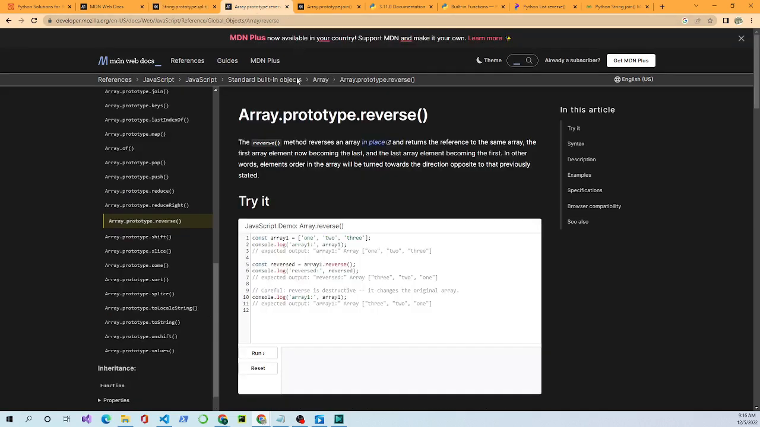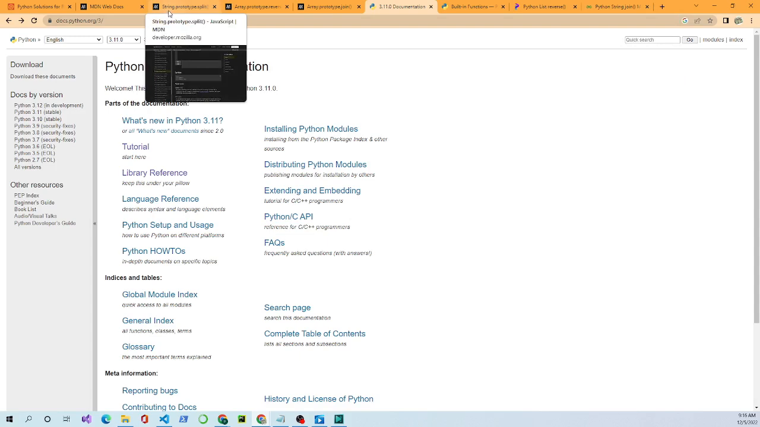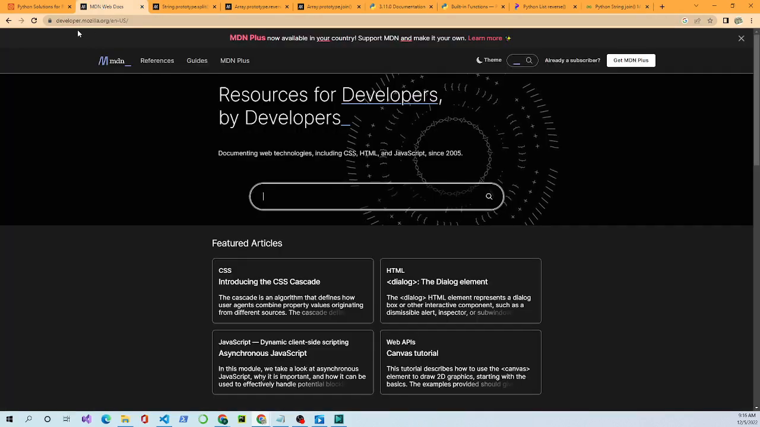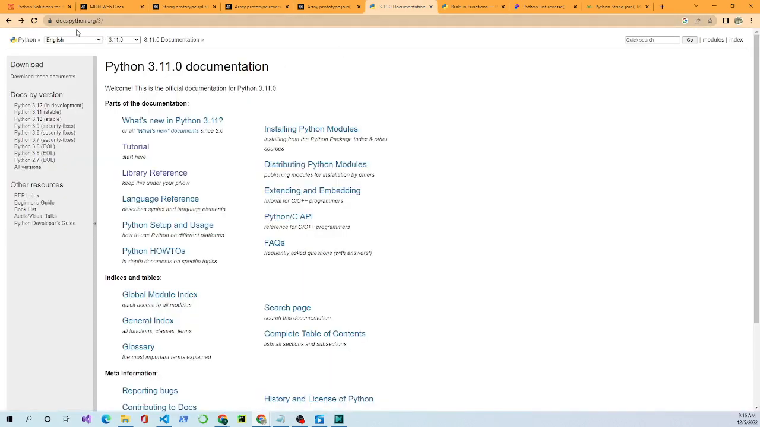Okay, this is for reverse. And it's kind of the same thing in Python. If you're interested in learning more about Python and what you can do with it, you can go to the official documentation on python.org, and you can search. But there's also all kinds of stuff online, and you can really figure out how to break apart what you're learning and create things. Okay, but this is developer.mozilla.org, and this is docs.python.org. And this is how you find information about the language.